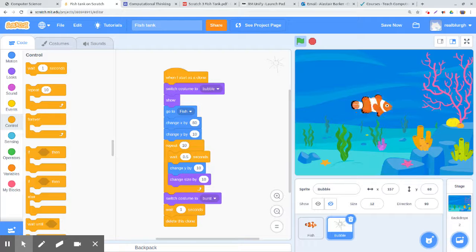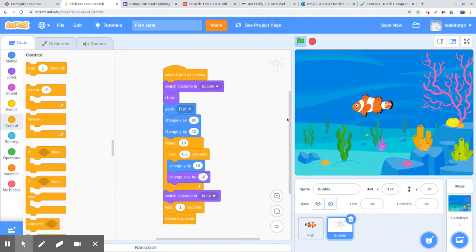Well, that's pretty good. I'll leave that to you to improve, maybe add more fish, use the clone idea to copy this code to make more fish automatically, and very best of luck.